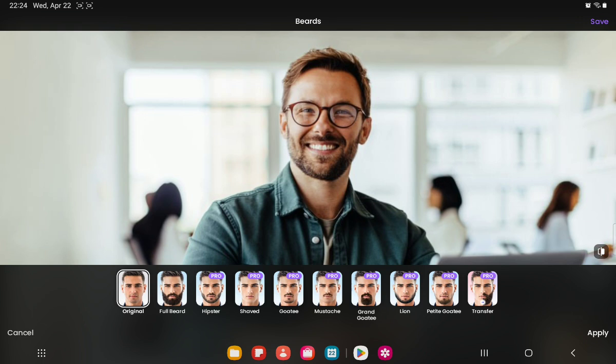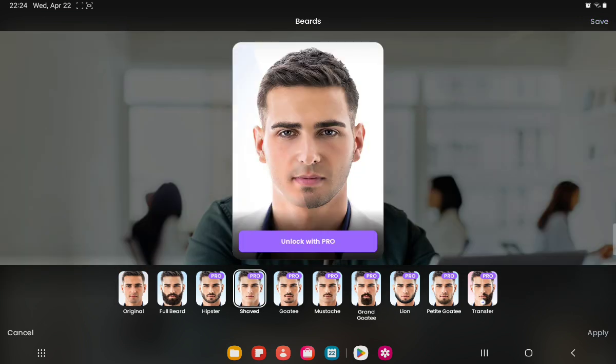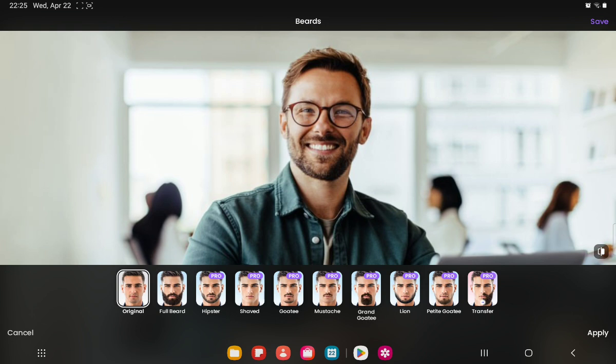As you can see here, you're gonna select the clean shave or remove option. As you can see, the shaved option is for premium users only. So consider buying a premium version of the Face app. Now, after that, you're gonna select it and apply the effect, and then you can save your edited photo.